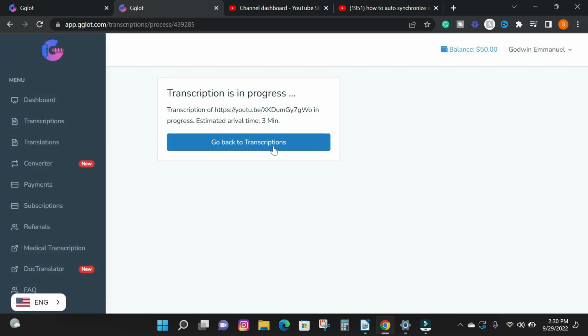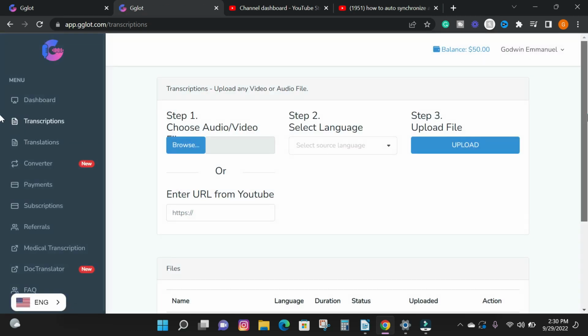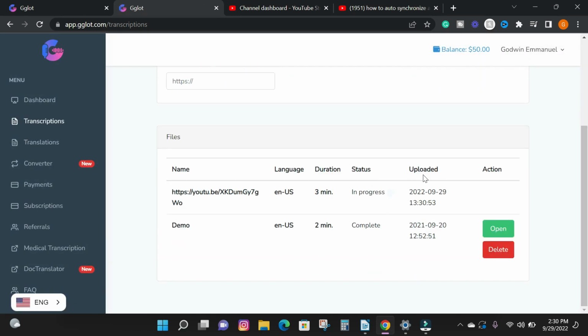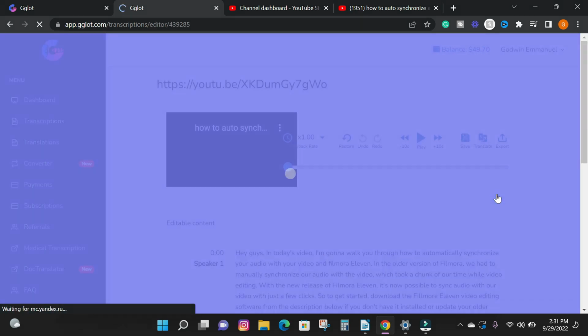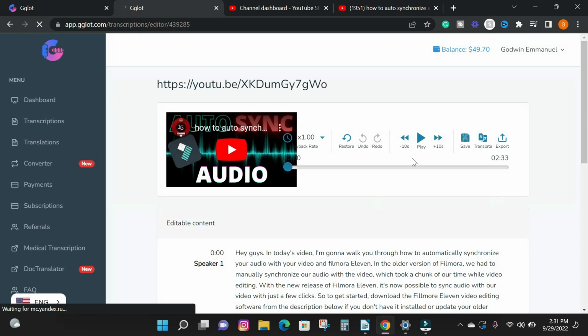It's gonna take less than a minute or more, depending on your video length, to transcribe your video. When it's done transcribing the video, click on the Open button to preview your transcription. You can listen to your video and transcript in real time.